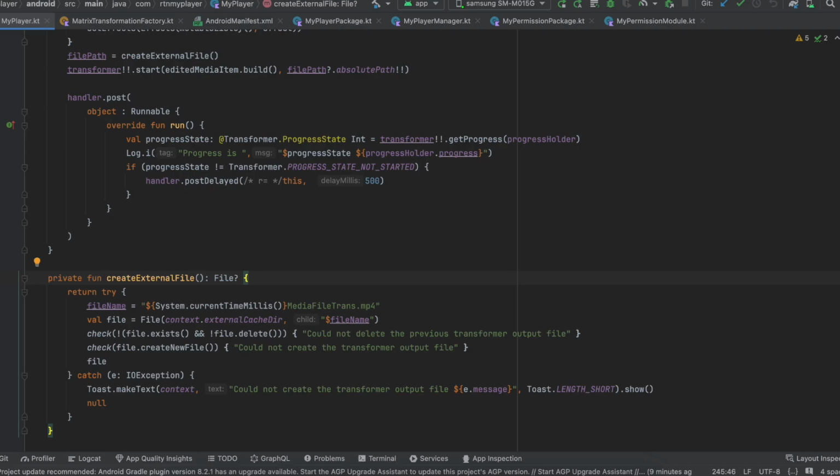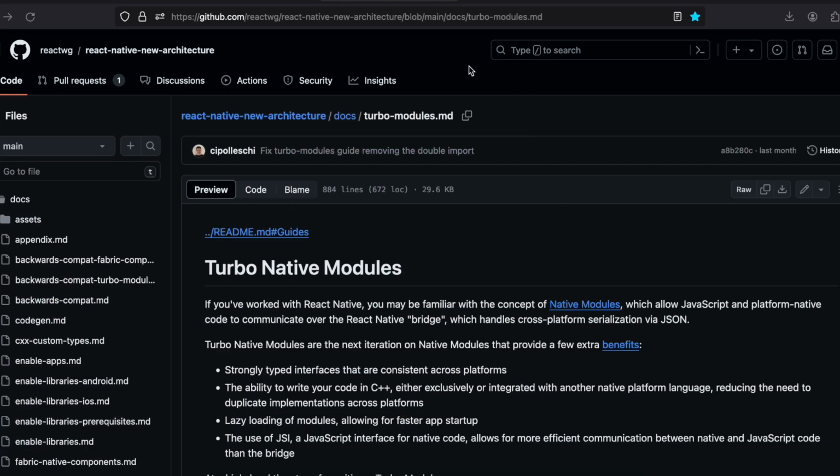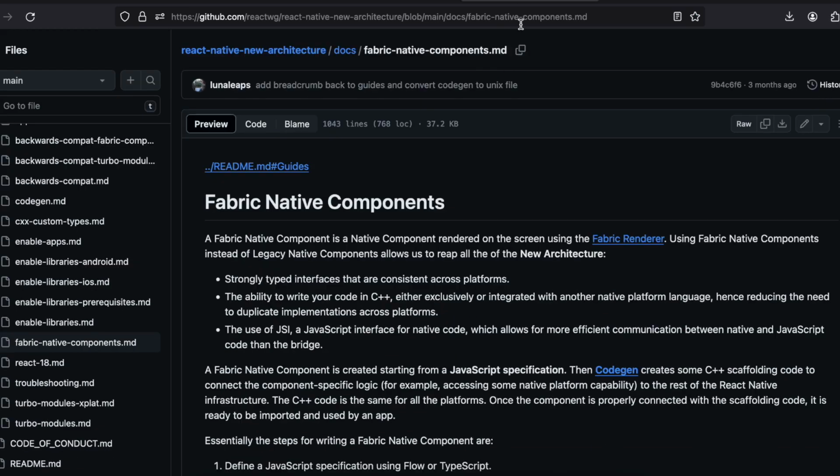So let's get started. There are a few things which you will have to keep in mind. As you can see over here, I have opened the turbo module documentation. Keep this documentation handy because we will be copying a lot of code. Also I have kept the fabric native module documentation open, because we will be copying a lot of code from this documentation as well.